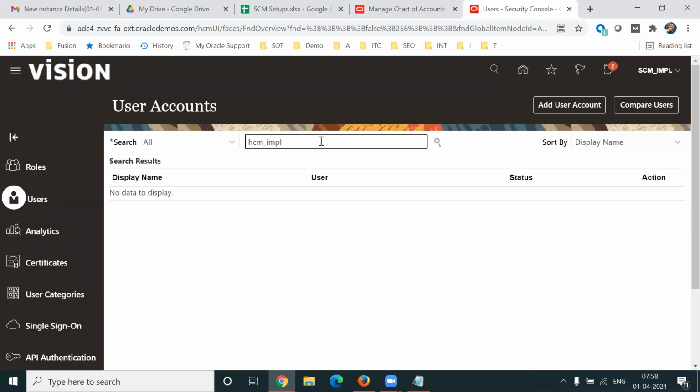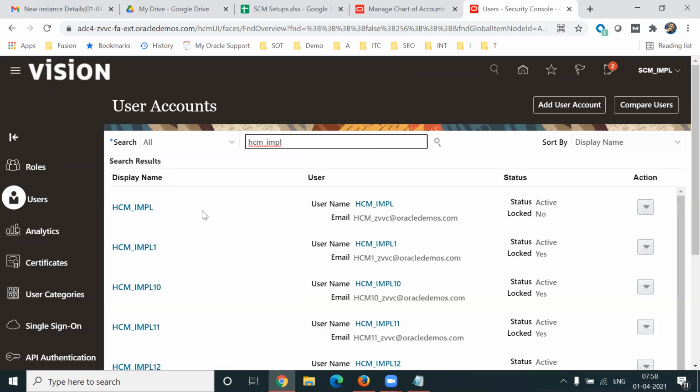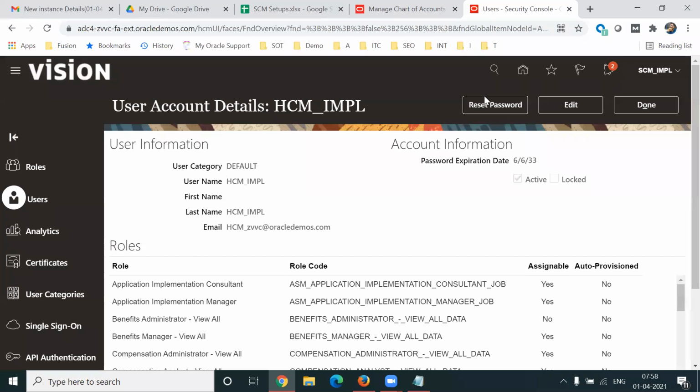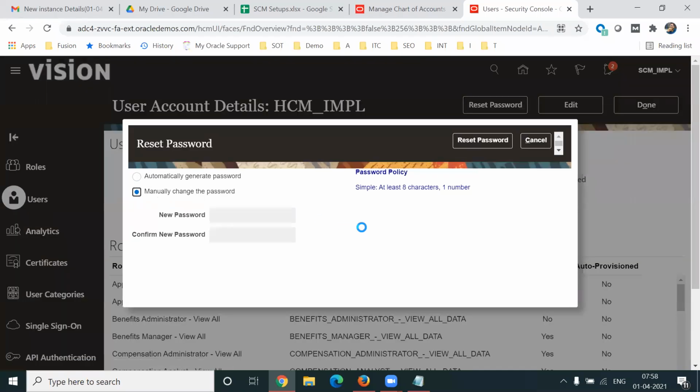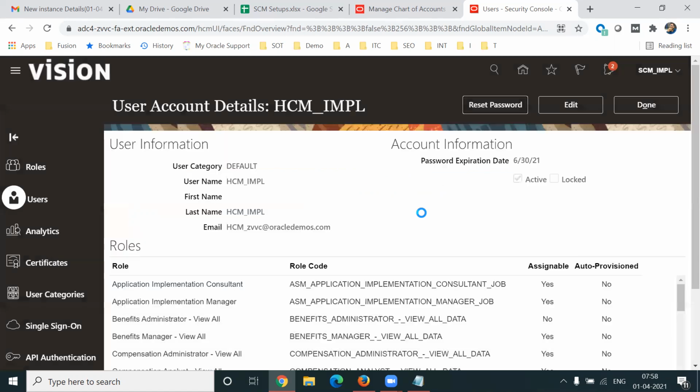So for HCM, for HR, there is a separate user called HCM underscore IMPL. So let me log into this account. I don't know the password. I'm resetting it to Oracle 123, all small. Everyone, when you are changing or updating the password, please reset it to Oracle 123, all small, so that we can remember to use that password for these accounts. Oracle 123.